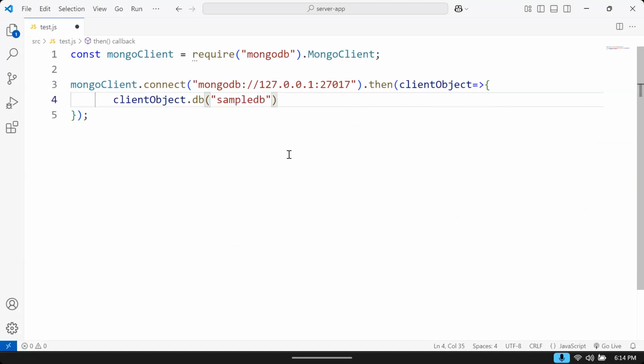Okay, let's try that. So we need to communicate with a database called sampledb. You should be very careful in mentioning the database name, because you are working with JavaScript based technologies. That means capitalization, everything matters. If there is a capitalization problem in the database name, it cannot connect. Exactly the same you have to give.